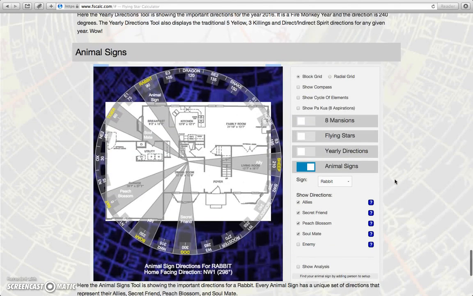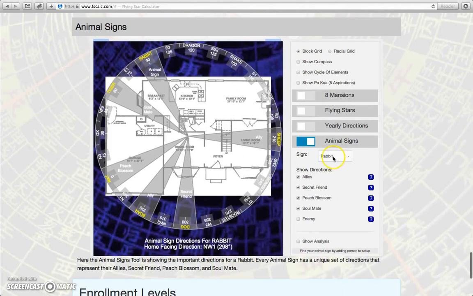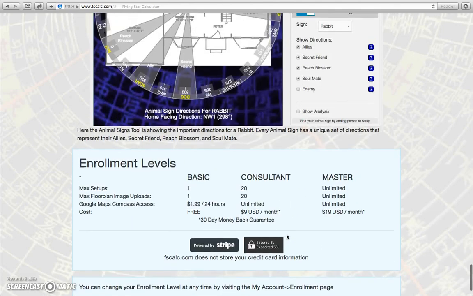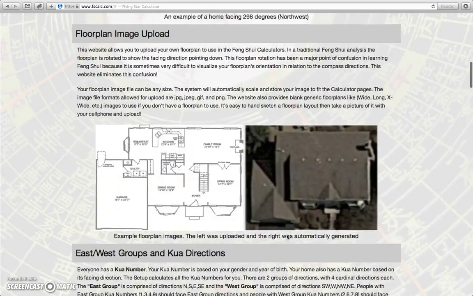It does your animal sign directions. So in this case, here are the important signs or directions for the animal sign rabbit. Okay, so let's go and get started.